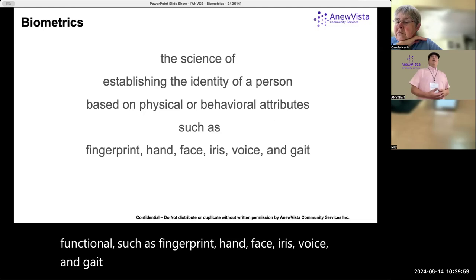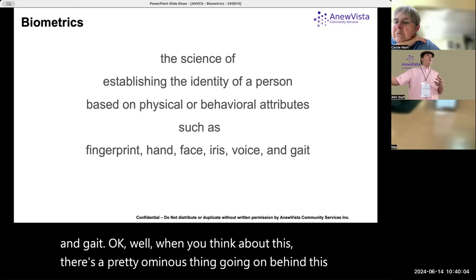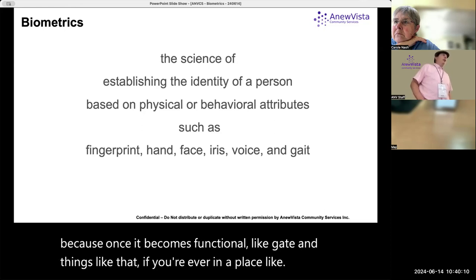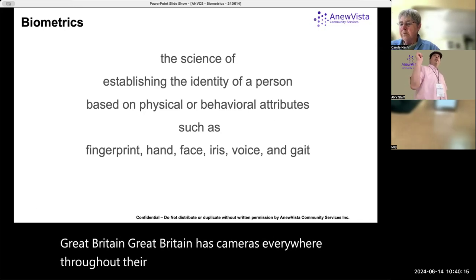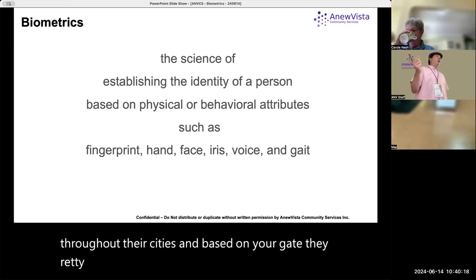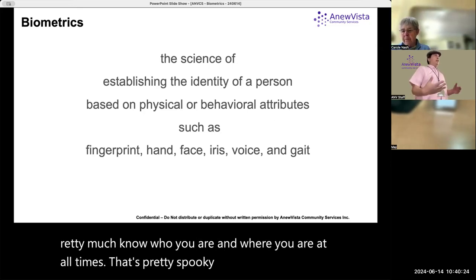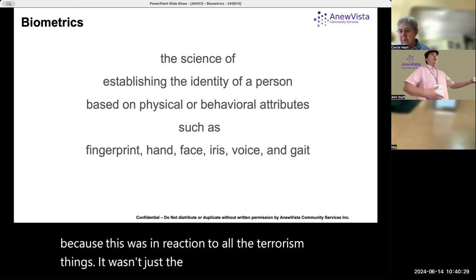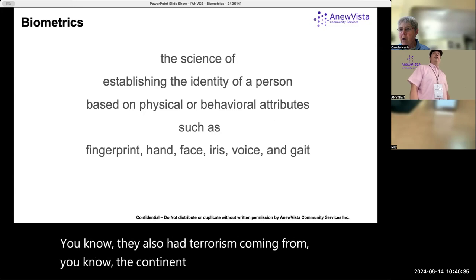Okay. Well, when you think about this, there's a pretty ominous thing going on behind this, because once it becomes functional, like gait and things like that, if you're ever in a place like Great Britain, they have cameras everywhere throughout their cities. And based on your gait, they pretty much know who you are and where you are at all times. That's pretty spooky. And they did this because this was in reaction to all the terrorism things. It wasn't just the IRA stuff that was going on. They also had terrorism coming from the continent. Okay. So they really had to lock down things.